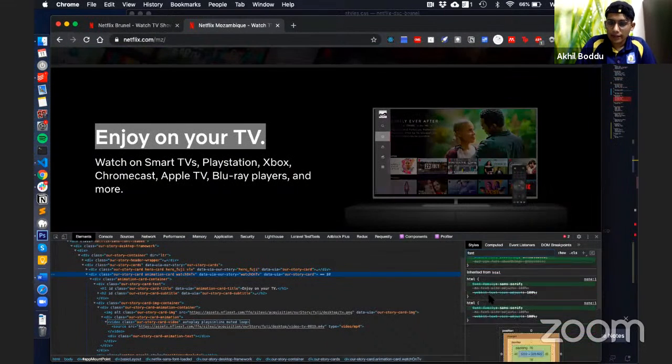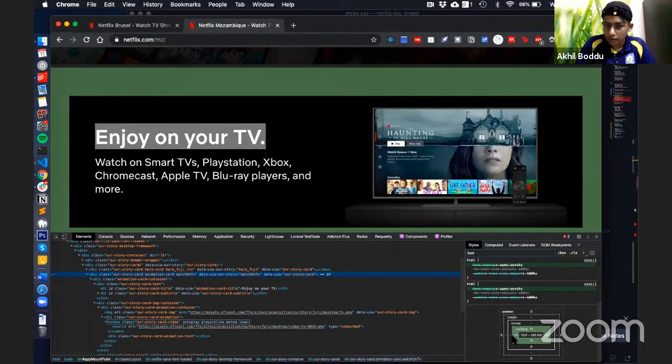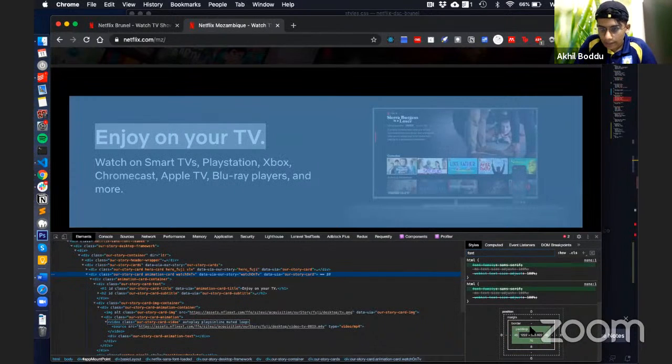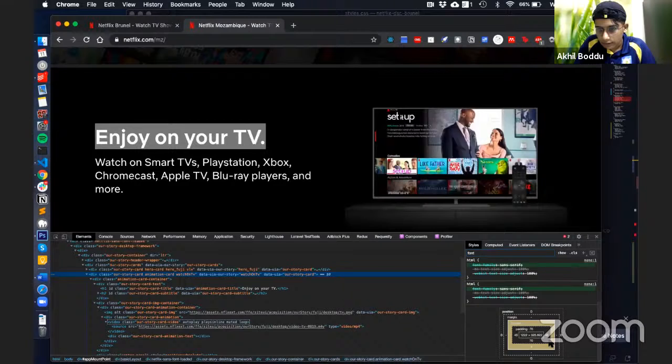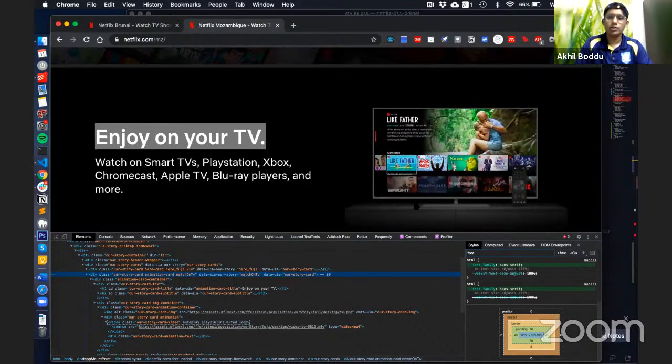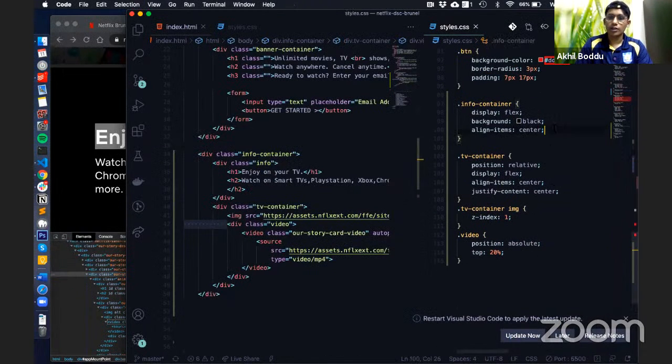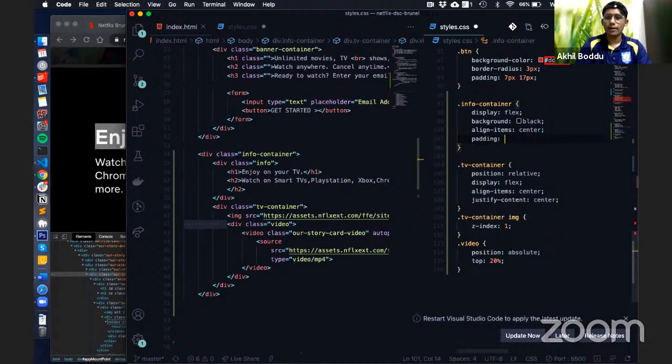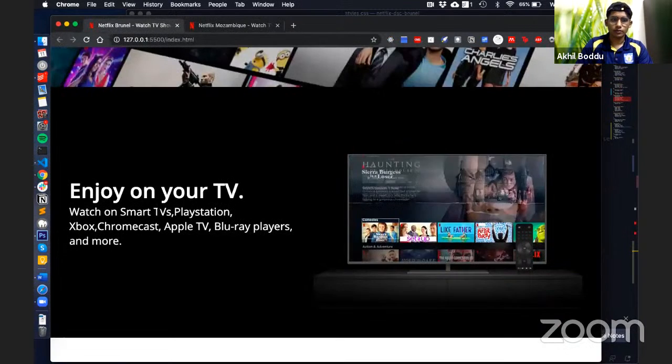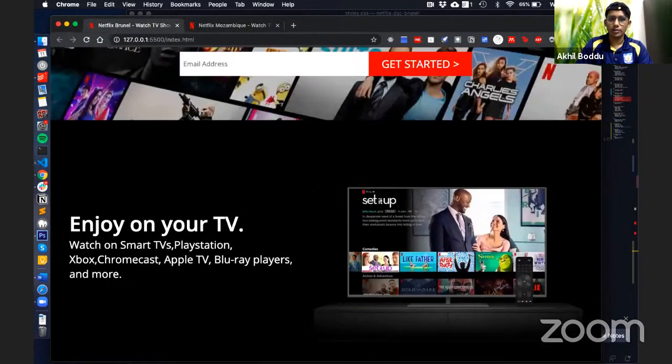So let's actually use the box model as Harjot went through, and you can see that there's a padding of top and bottom of 70 pixels and right and left of 45 pixels, right? So I'll do the same thing in info container. I'm just going to do padding of top and bottom 70 pixels, right and left 45 pixels, right? Awesome, and that's kind of similar, okay?